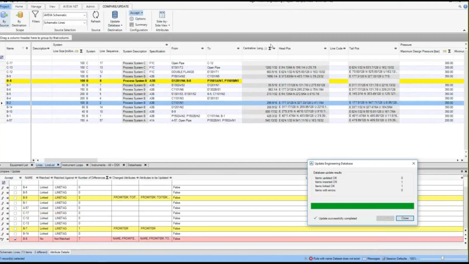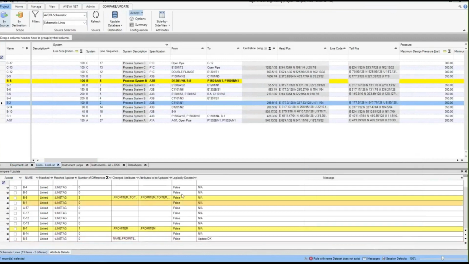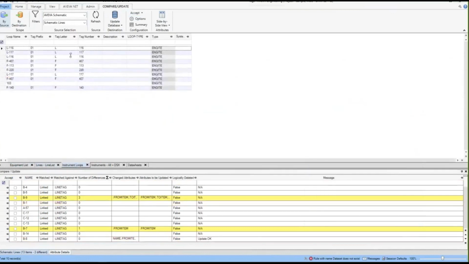The reason it's not showing me any of this information is that it dynamically comes from the 3D model. Because this line doesn't exist in the 3D model currently, we don't get the data. As soon as we enter the routing of the line in the 3D model, this will populate. If we come to our instrument loops, we can see there the instrument loop 140. We know we changed it to 114.